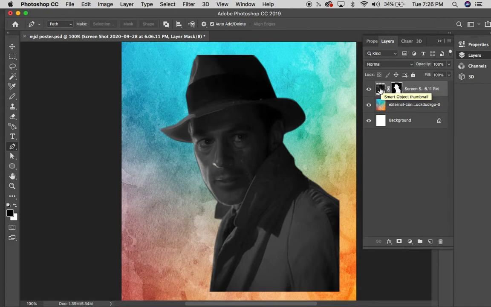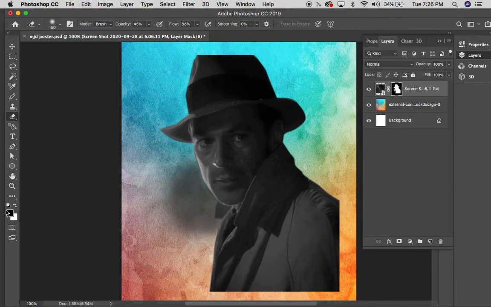Now there's basically two levels of this layer. There's that original image, and there's that mask. So if I'm on the mask, anything I can do, I can undo. I can come here to my eraser tool. Okay, I can erase back. If it's on black here, I can erase back some of the background if I wanted to. Bring it back in. Command Z, Command Z, Command Z.